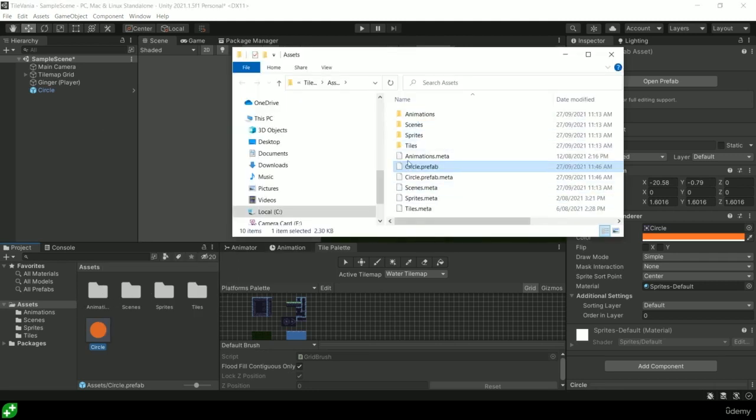We've got our folders: animation, scene, sprite, etc. And we've got this circle.prefab. So that is now something that lives on our hard drive. If I was to delete it from here, it would delete from there.